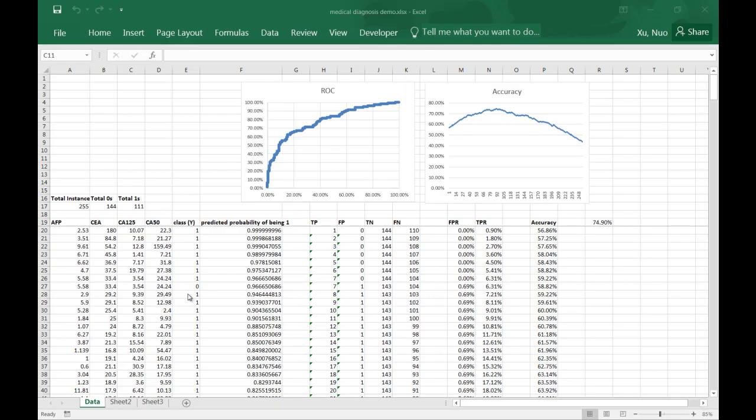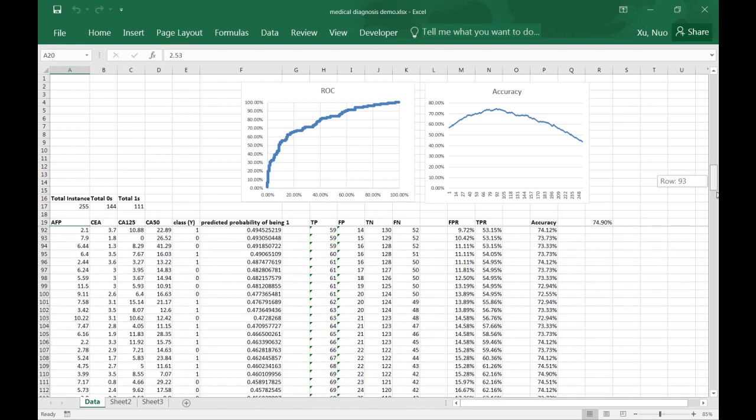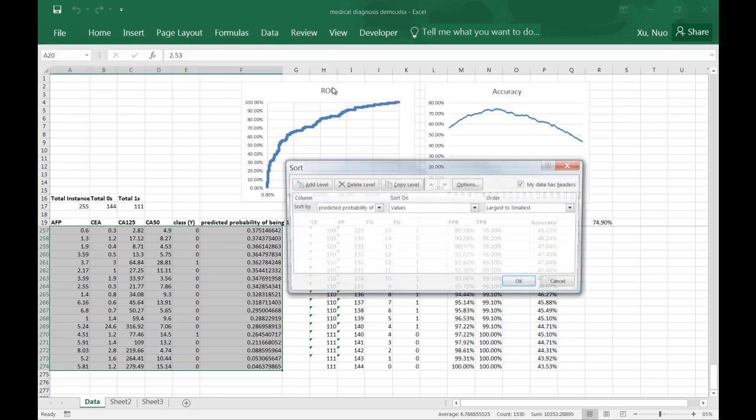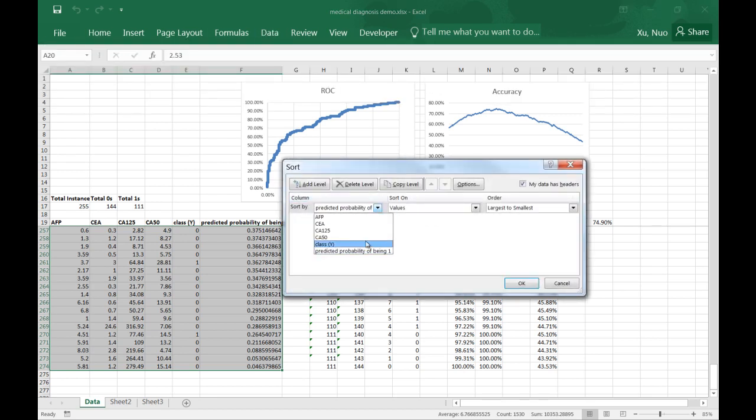We can also quickly verify those statements by using Excel as an example. This ROC curve was created by sorting the instances in descending order of the predicted probability based on a logistic regression model. Now we can choose to use other columns to sort the instances to create different ROC curves. For example, this time I'm going to use the class as the column to sort.